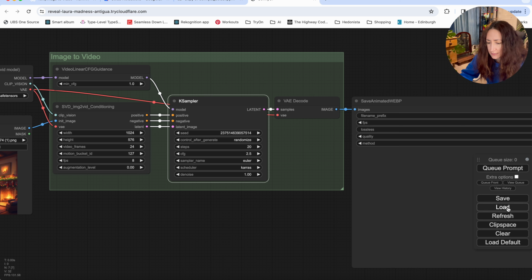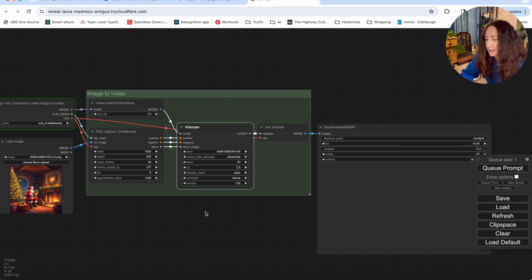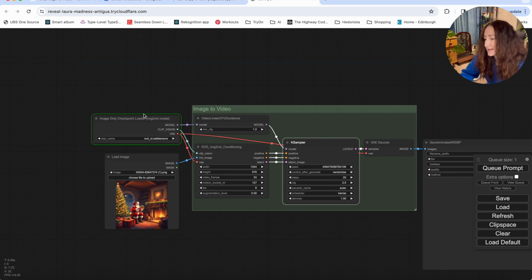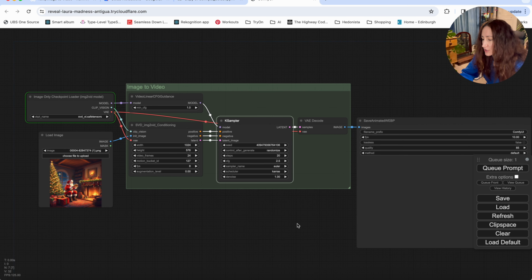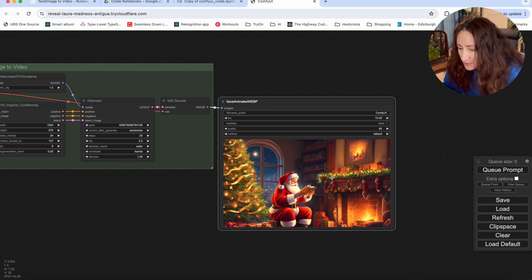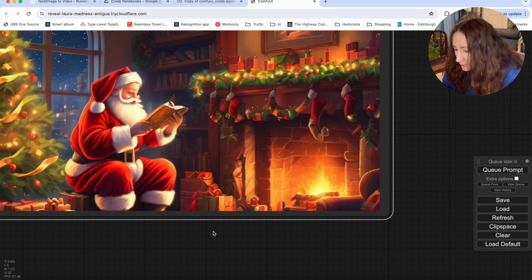And let's hit the Queue Prompt button to start generating our video. And for the first time it will take a little bit longer on this step because it will load the checkpoint, and all the next generations will happen a little bit faster. So now we just wait. Okay, our video is ready, and I'll try to zoom in a bit for you.